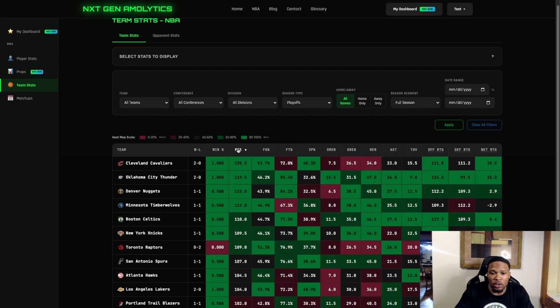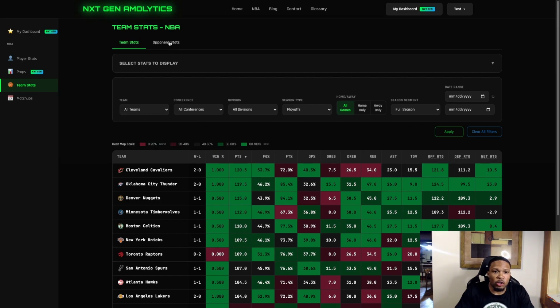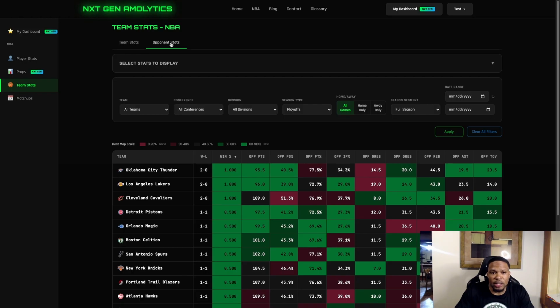And then you can also sort these. So, you want to see the team scoring the most points per game. And now you see the Cavs are averaging 120 and a half this postseason. And then you can go to the opponent stats. So you want to see what they're allowing their opponents to get against them. And so you see opponent points.